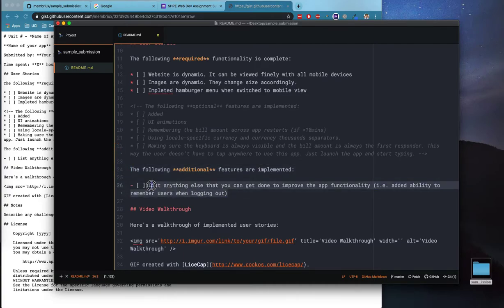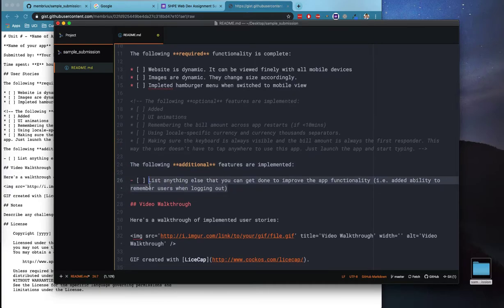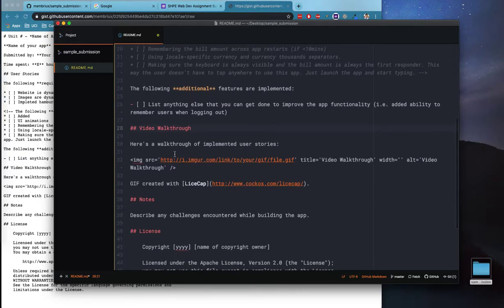This is where you get to list anything else that you did in order to improve your website, that made it look cooler, or maybe you added a video, or maybe you included a feature that can add users and images and videos onto your website, or something like that. This is the important part here.